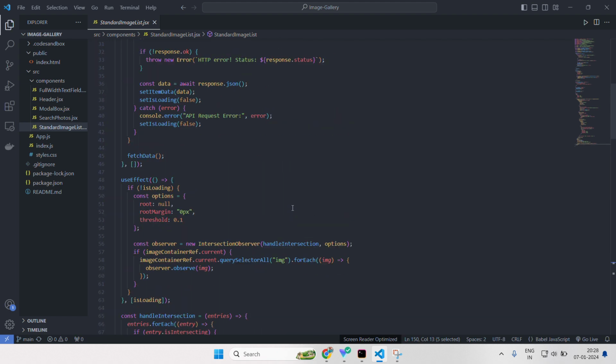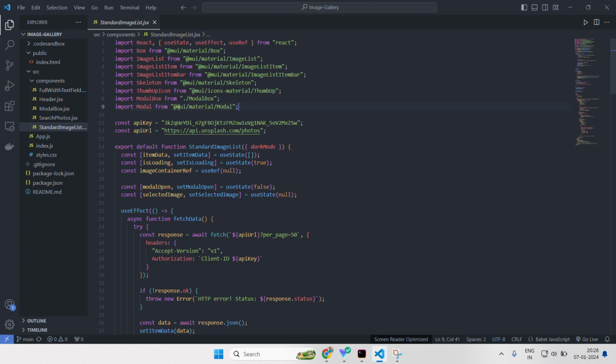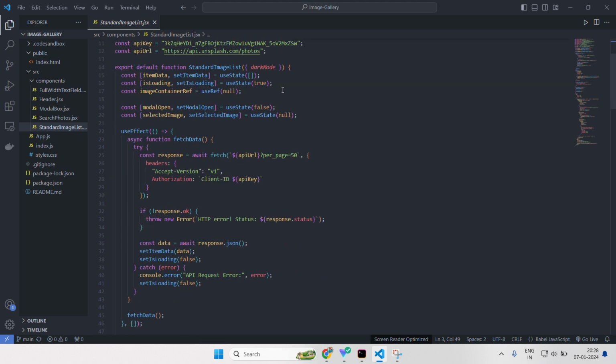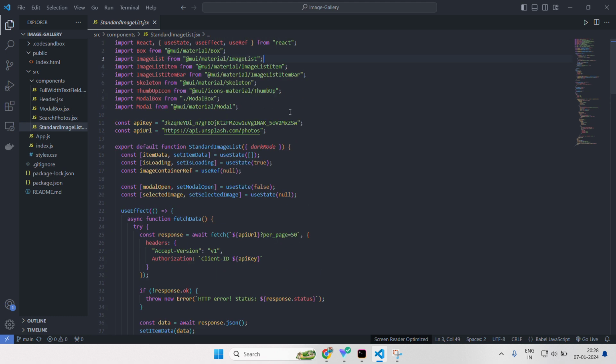Talking about the components I have imported, this ModalBox, Modal, and some of the components are imported from the Material UI library, which you can check after this video. These components all work together harmoniously to create the feature-rich and visually appealing image gallery. Each plays a unique role in ensuring a seamless user experience, from search and initiation to detailed image exploration.